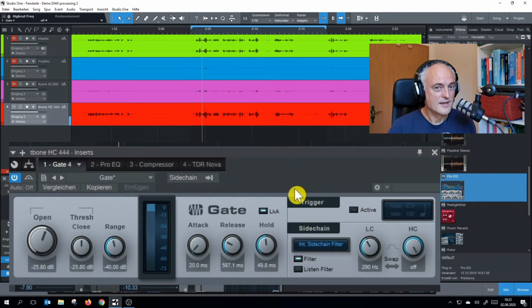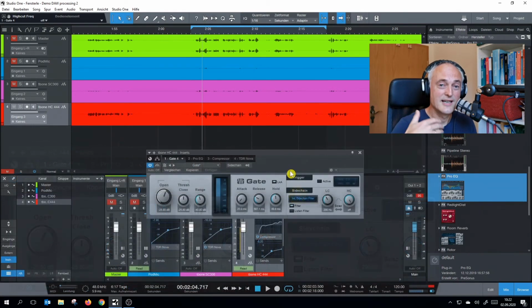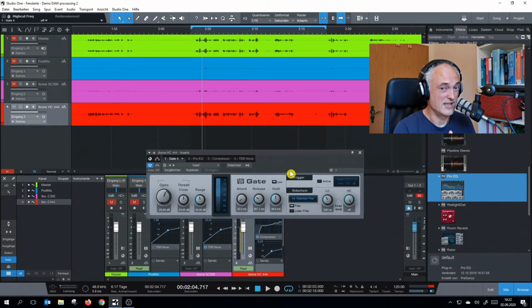So this microphone. You see with the gate, I could completely remove all these smacking sounds, the noise and so on, to a certain extent, of course, but this works really good. Please refer to the extra video where it's shown how to use it.